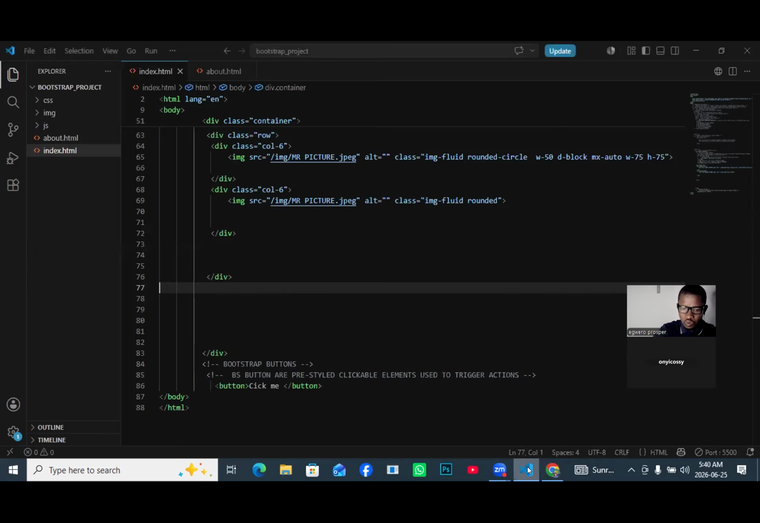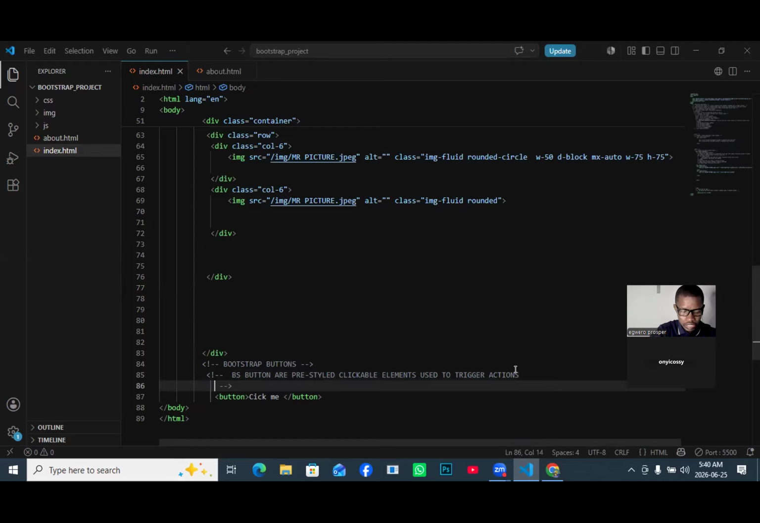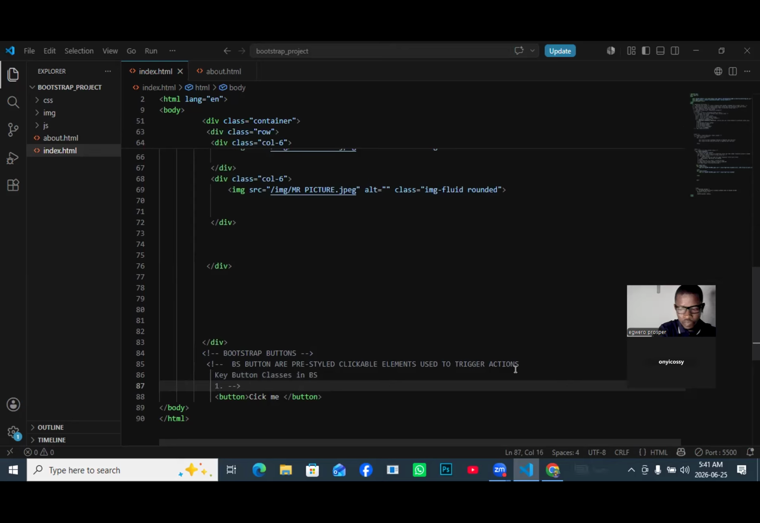So that is where we now look at the classes that Bootstrap uses to design buttons, to make them look very creative and presentable. Let's look at the classes one after the other, and then I'll be demonstrating them. So now that takes us to the key button classes in Bootstrap. I'm starting with the first one, which is .btn.